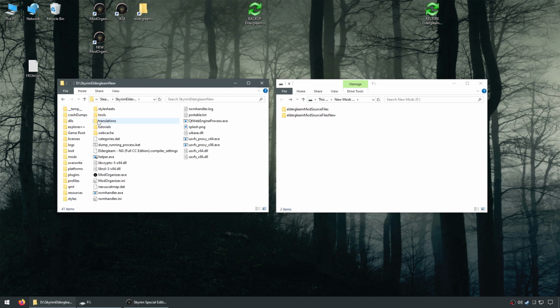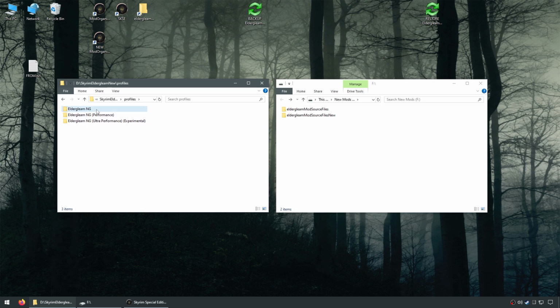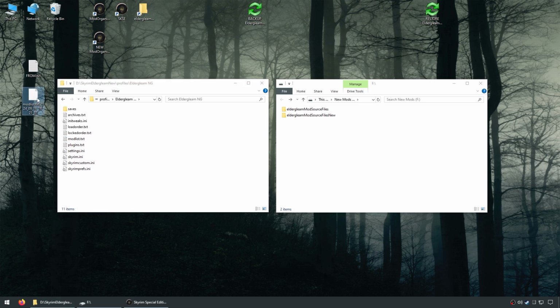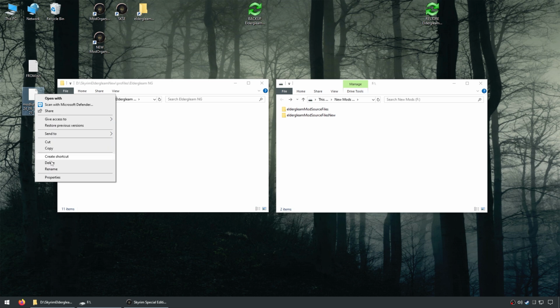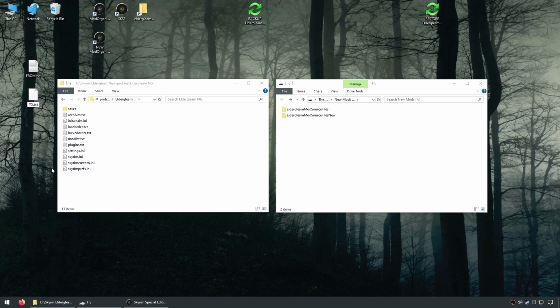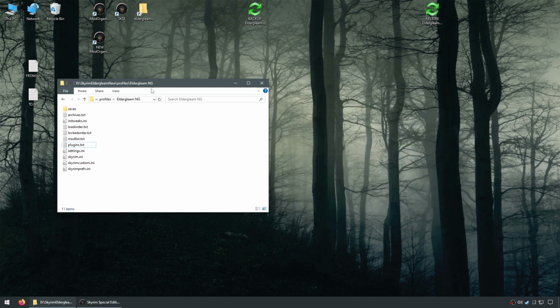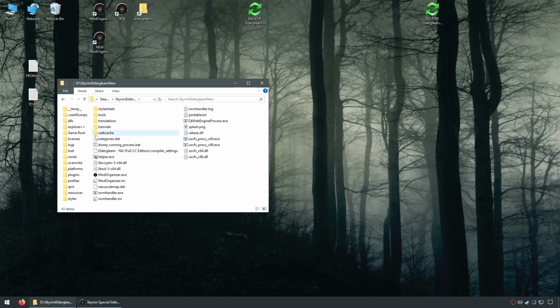Next, I'll double-click into the Skyrim Eldergleam new folder, into the Profiles folder, into the Eldergleam NG folder, and move the modlist text file to the desktop as well. This modlist file is the one we are upgrading to. To give this file a simpler name as well, I'll rename it to to.txt and click Yes on the confirmation window. We aren't going to need the F-Drive Explorer window any longer, so I'll go ahead and close it. I'll click the back button twice in the remaining Explorer window to get back to the Skyrim Eldergleam new folder.